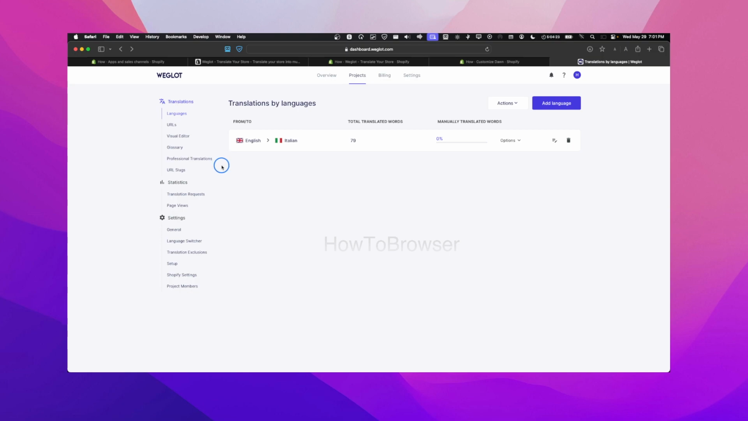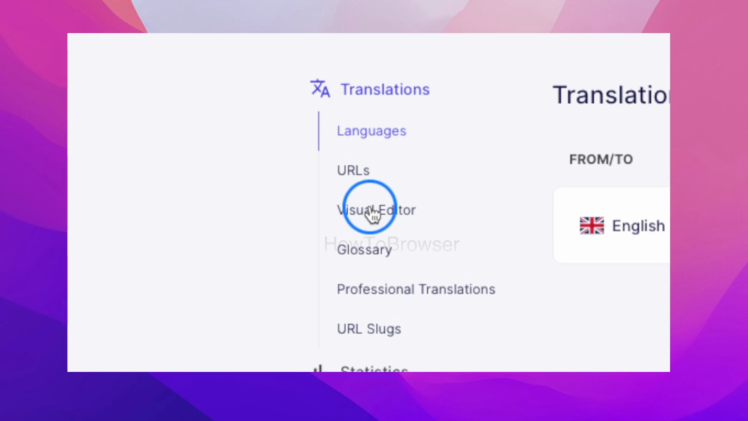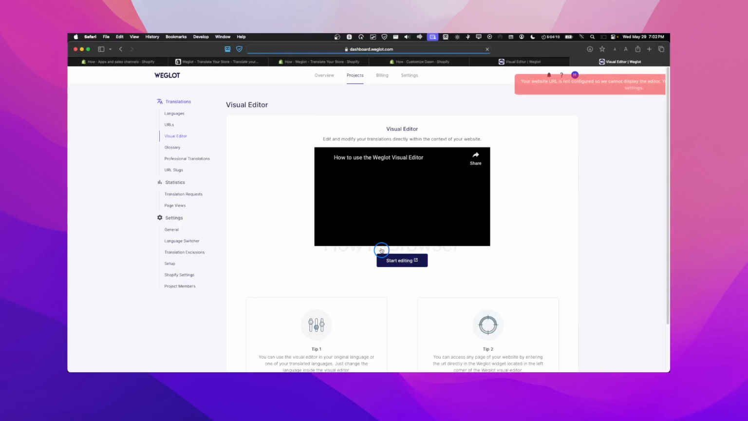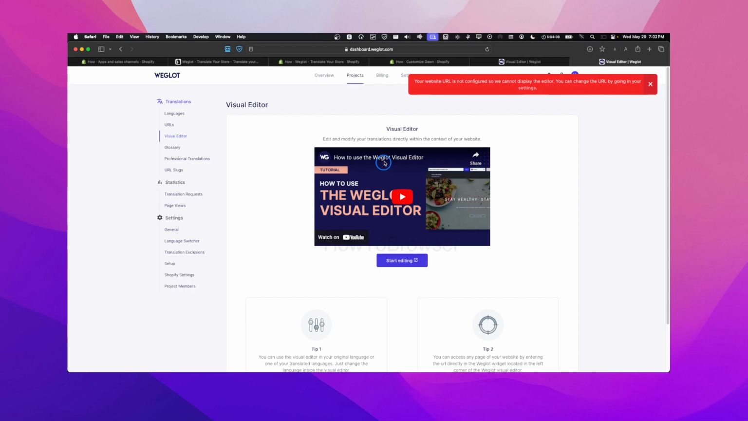Now, a very nice feature that I really like on Weglot is that you can edit live. And what I mean by that is that you can go here to Visual Editor and click on Start Editing.